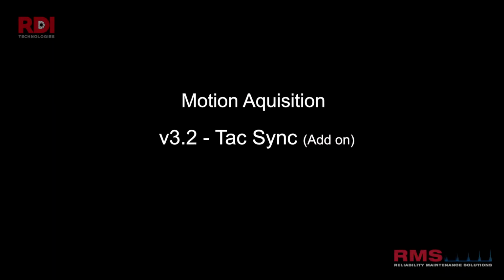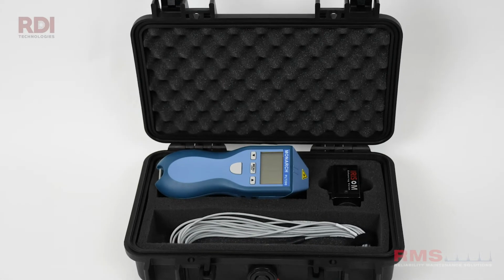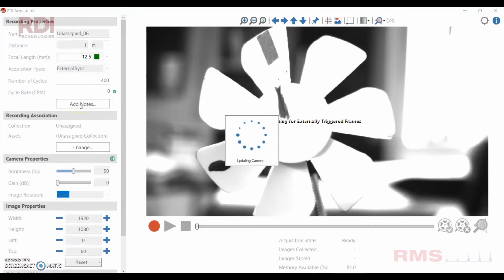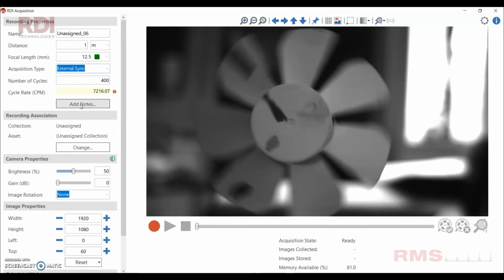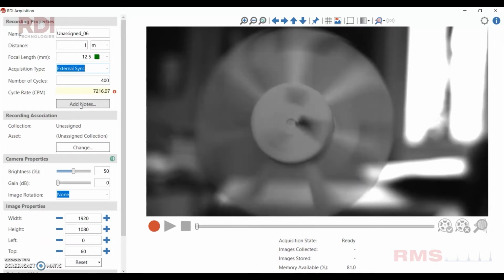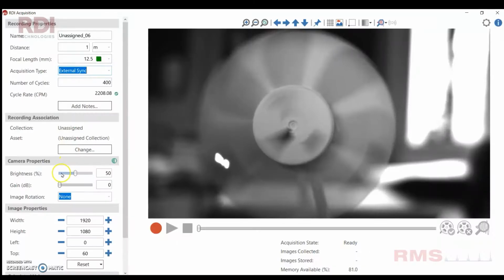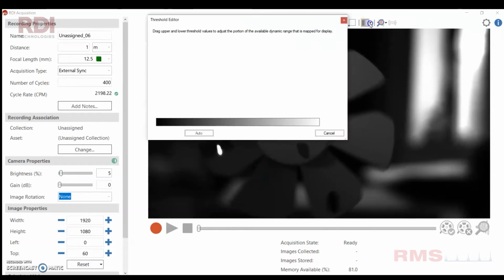Next one is Tack Sync. This is amazing. So we're using an external tack. This is an add-on to the system back into the camera, and it's going to actually trigger a data capture every revolution on a rotating component. Now you do need a bit of reflective tape on the component of interest, and as we see here, I've locked into this fan, the tack's pulling in the data at 2200 RPM, and then I can actually set a number of cycles, frames to capture.